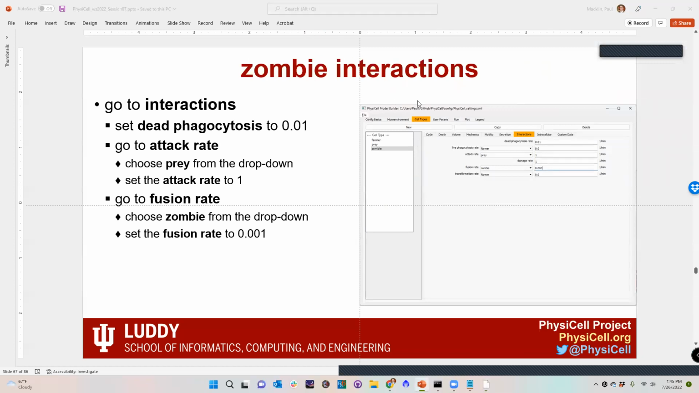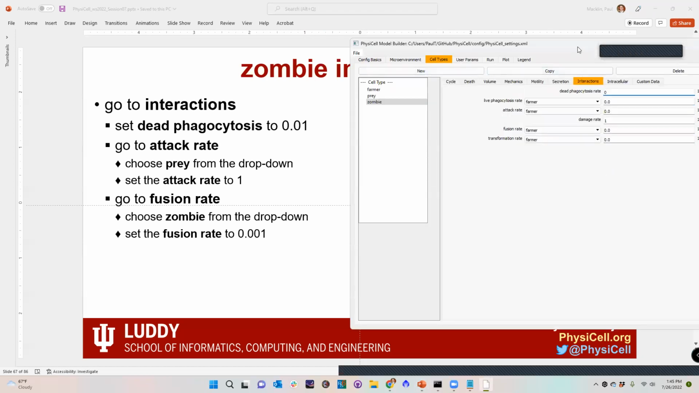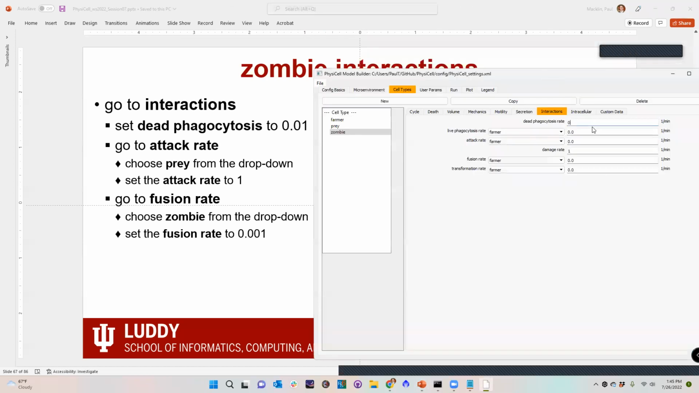And then let's go to interactions. So zombies are allowed to eat the dead. So we'll set the phagocytosis rate at 0.01. And they are allowed to attack not farmers, but prey. So make sure you select prey in the attack rate. And I'm going to set an attack rate really high right now of 1. And we'll mess with this a little bit later.